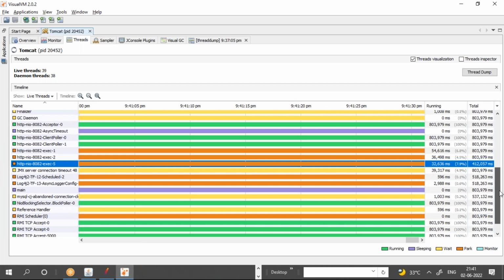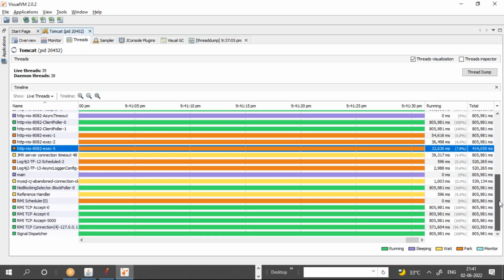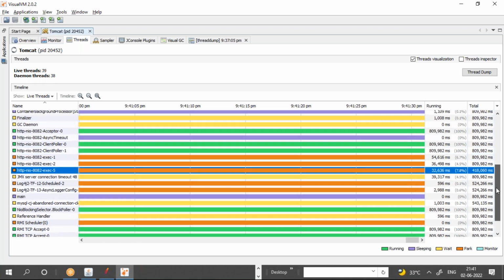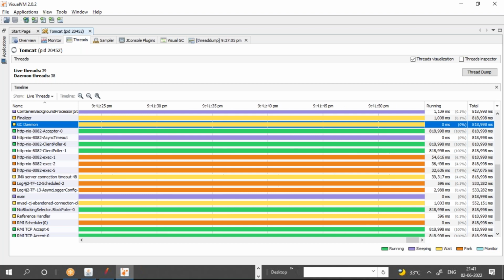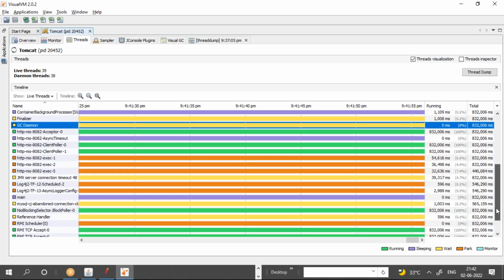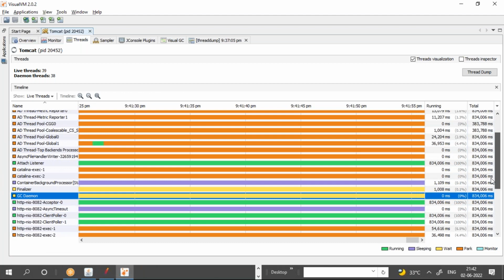Yeah, there are daemon threads for logging purposes, for your garbage collections. There are a lot of other threads that will be part of your Tomcat. Some for garbage collection, some for sending out the JMX monitoring, some for logging. So apart from your application-specific threads, there are other threads that get created when a JVM starts, and they die when the JVM gets terminated.